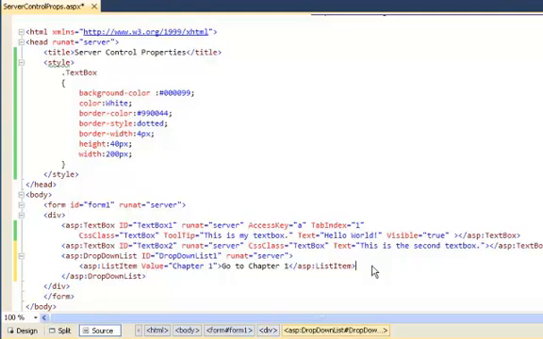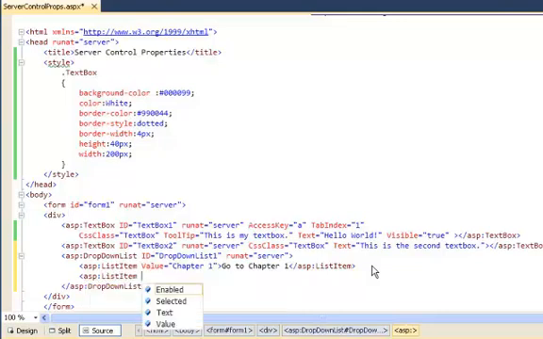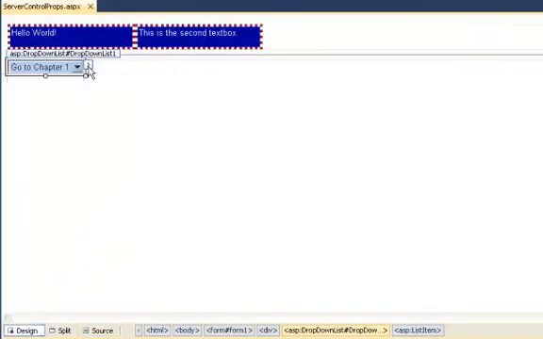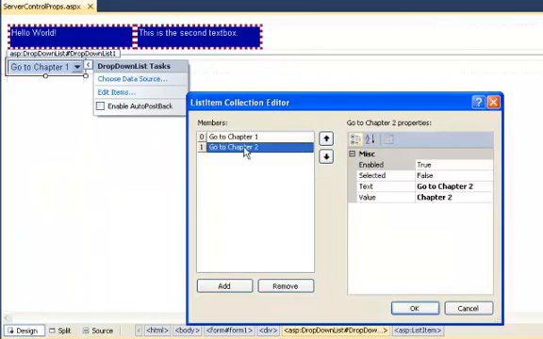I can add other items manually. Let me add the second item, which is an ASP list item, and I would add the value of chapter 2 to this item, and the text go to chapter 2. And if I save this file and I go to the design view and I click on the smart task, you would see that the second item is added automatically to the collection of items I had.